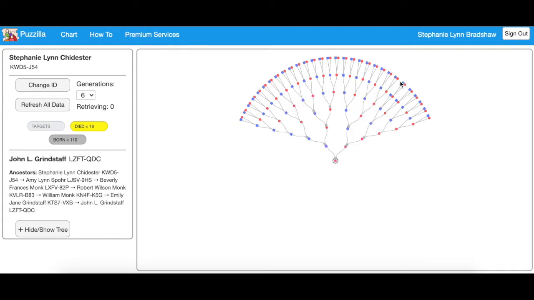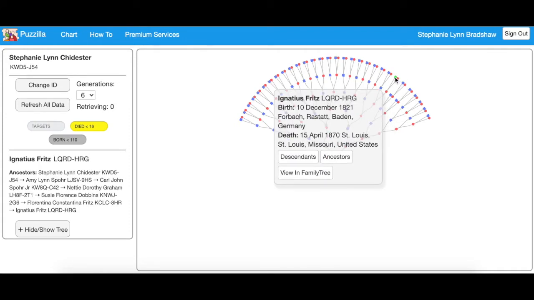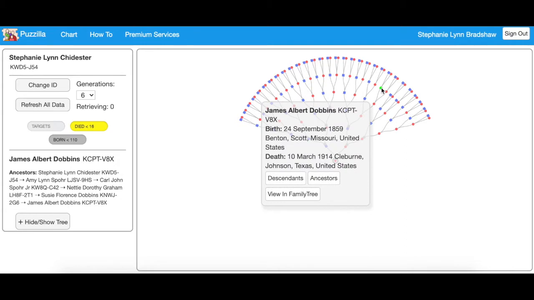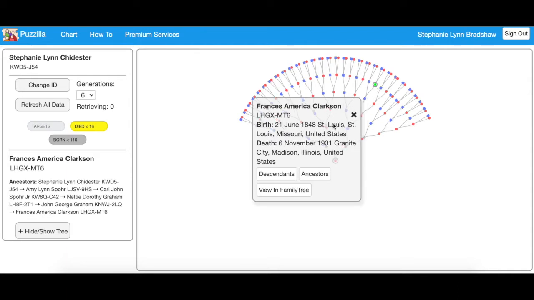So you're going to come up and you can just hover over these little dots, and you're hoping to find someone who was born in the United States between 1830 and 1870. So take a look until you find one that looks good to you, and just click on them. And you're going to want to click Descendants. And then this next view is interesting.